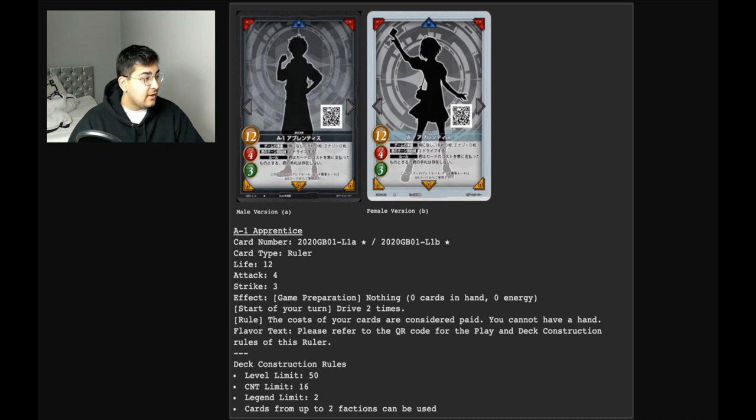So, let's talk about it. If you play Apprentice, you have 12 life, 4 attack, and 3 strike. If you have played with the demo decks, you will appreciate that 12 life is a lot. That is a very, very nice amount of life to have. And 4 attack is going to be clearing lots of threats. Now, of course, it feels bad for your 3 strike unit to be clearing other stuff, so generally you want to be avoiding that, but in a pinch it's nice to have the option.